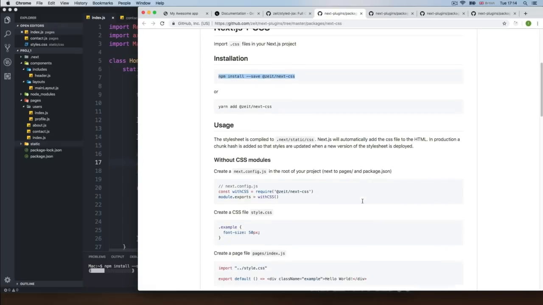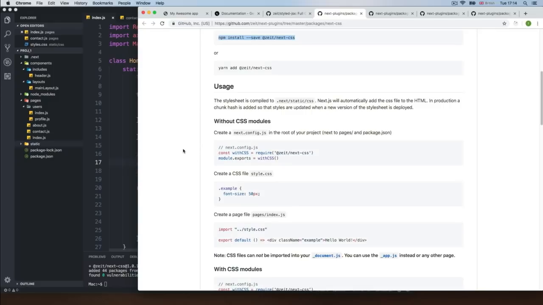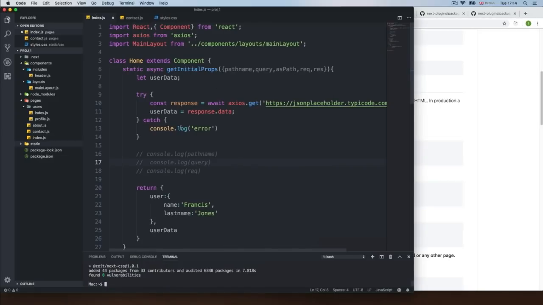So after everything gets installed, if you go to the usage, it's going to say without CSS module or whatever. It says create a next.config.js. And this is because, when you create a project with Next, it's going to take care of all the logic of building the application, parsing the contents, and creating the CSS and everything else. It's going to do that for you.